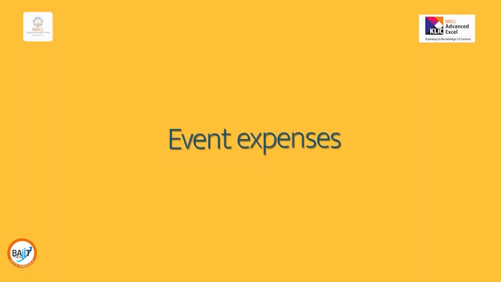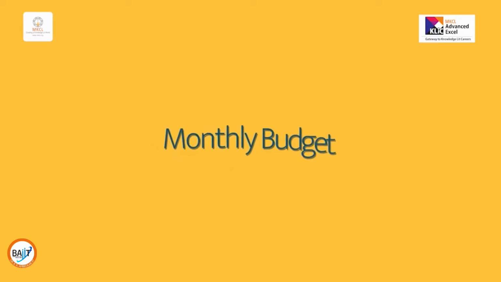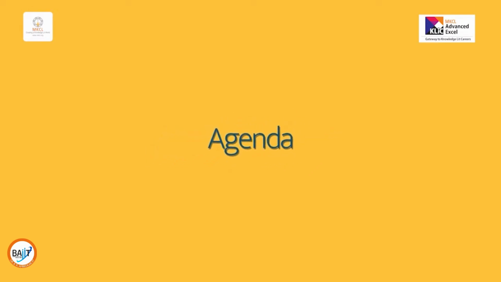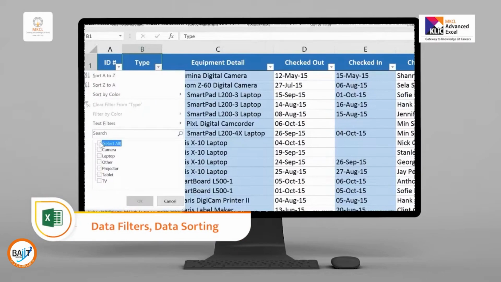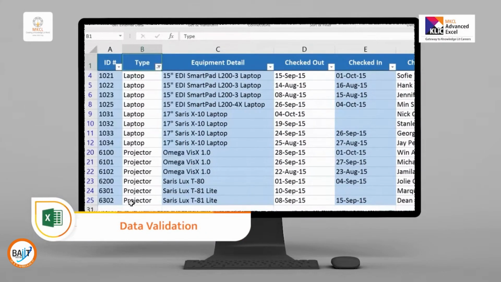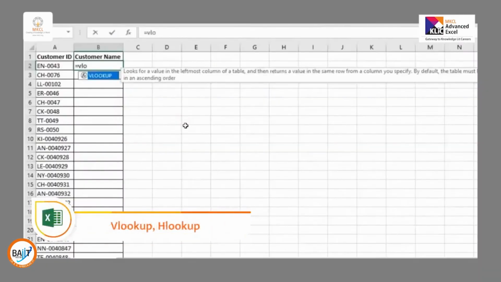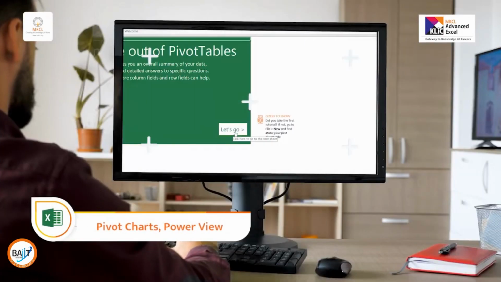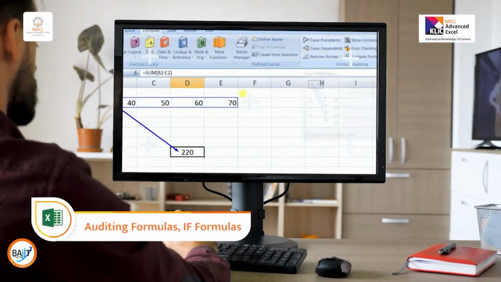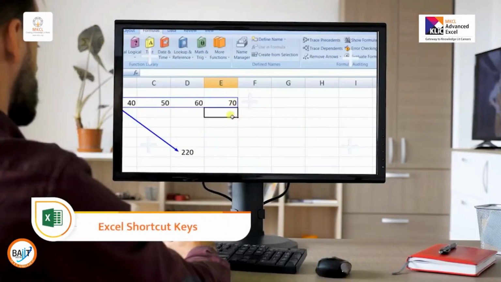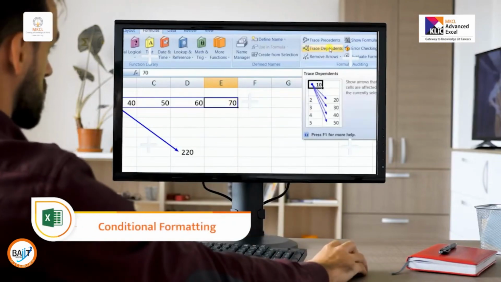The learner produces the outputs in the form of event expenses, exam records, to-do list, database, monthly budget, agenda, receipt and inventory. From this course, you will gain the software skills like data filters, data sorting, data validation, SUMIFS, COUNTIFS, VLOOKUP, HLOOKUP, pivot charts, Power View, auditing formulas, IF formulas, Excel shortcut keys, conditional formatting, and many more.